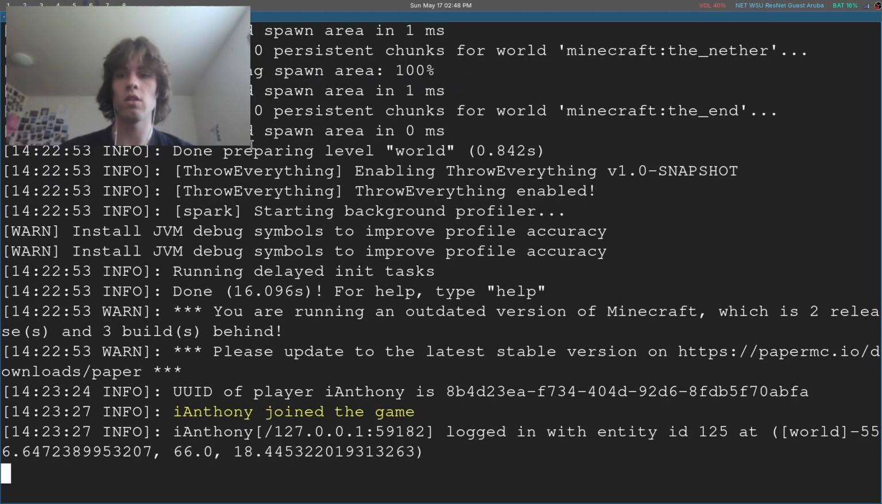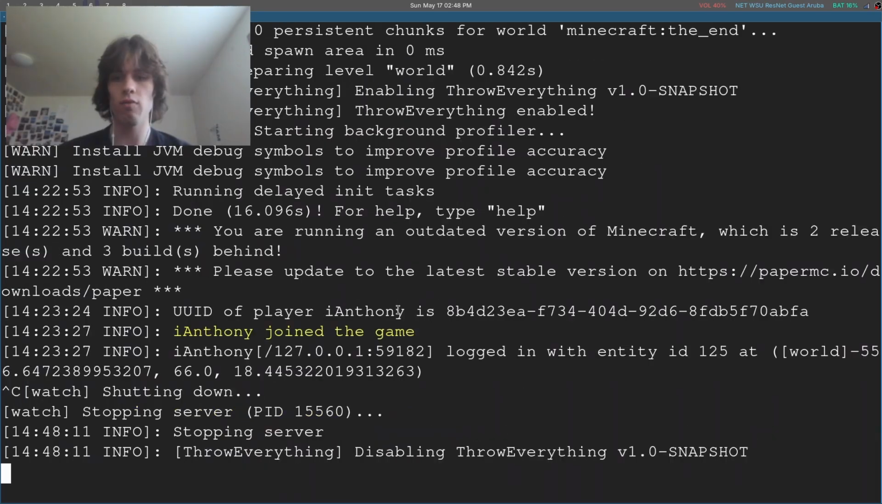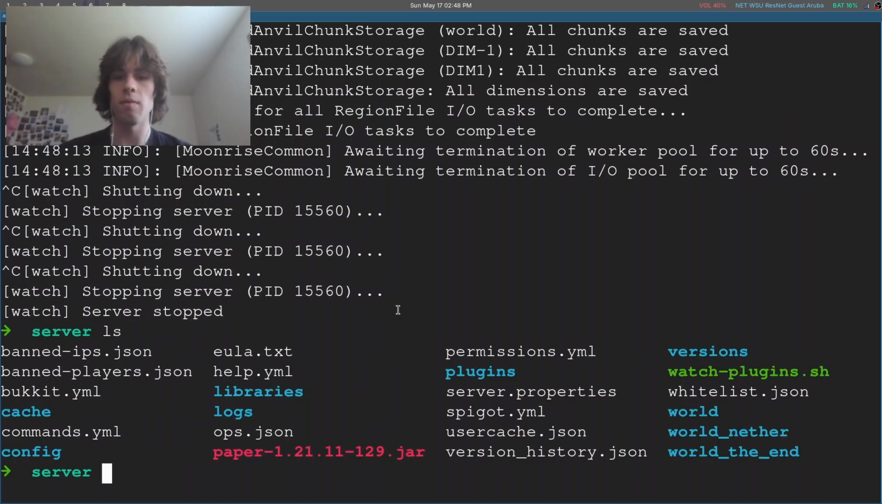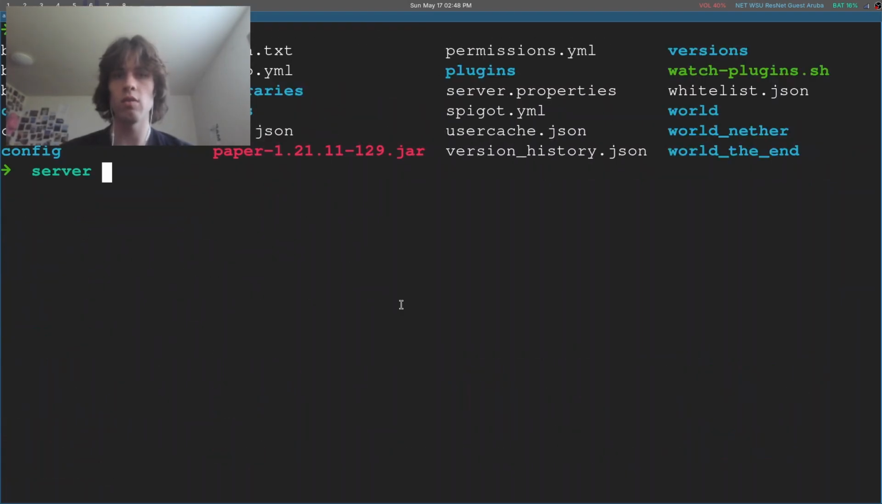So as far as servers go, I pretty much, how do I stop this? Okay. I pretty much use exclusively Paper. Actually, I only use Paper.